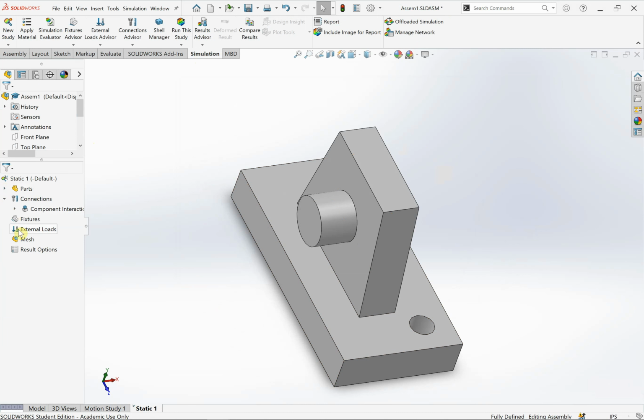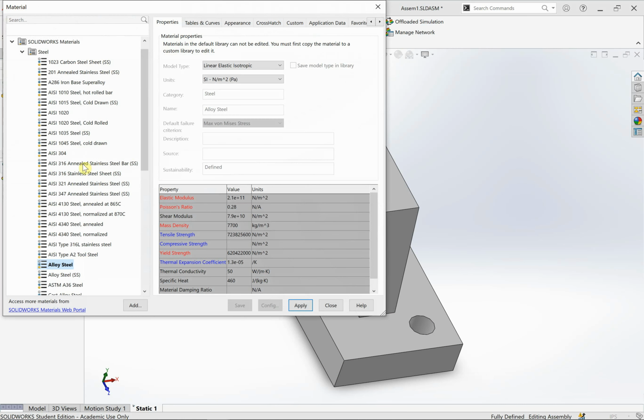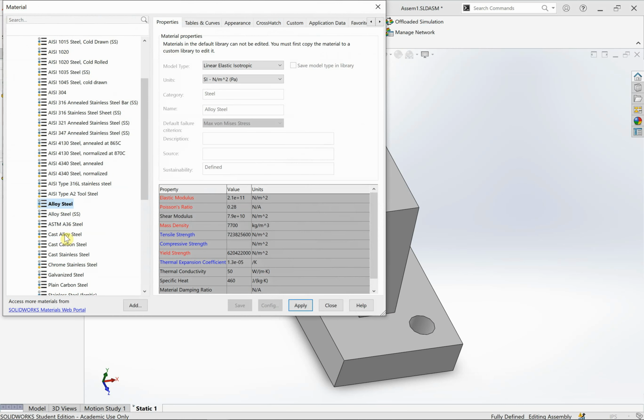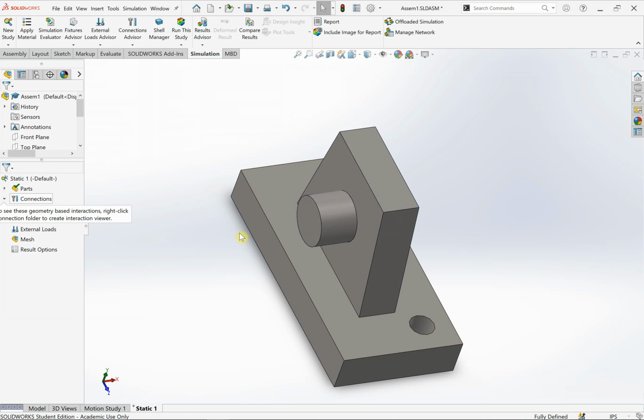And now I'm ready to work my way down my feature tree. I'm going to right click on parts. I'm going to apply a material to all, and the material I'm going to apply is cast alloy steel. So now my parts have been defined.